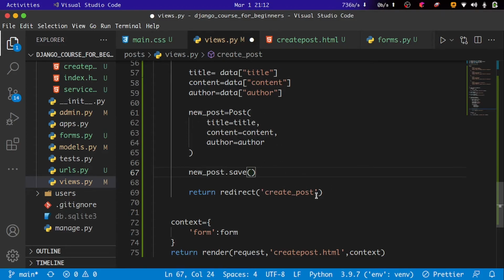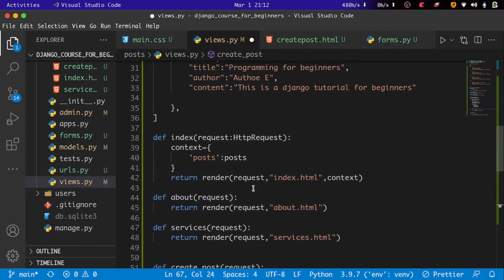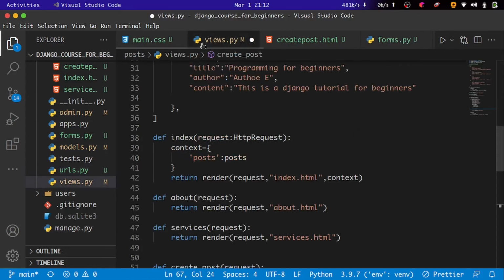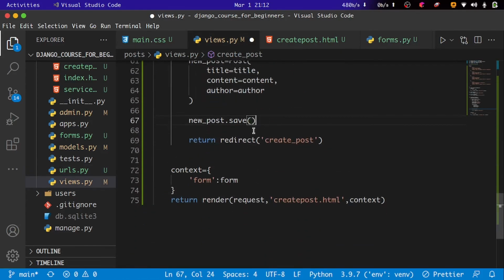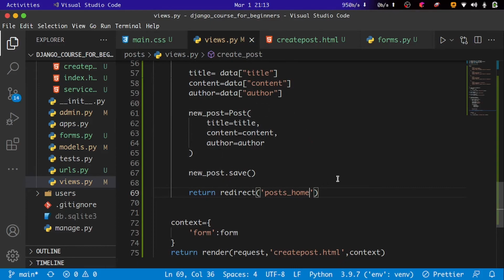Now I'm going to get the name we actually gave to our view function that returns our home page. So I'll just go to our URLs right here, and it's called posts-home. Now I'll just copy it right here, and once I have that, then I'm just going to come within our views.py. After successfully creating a post, we are actually going to redirect to our posts home. And now let's go ahead and test this.